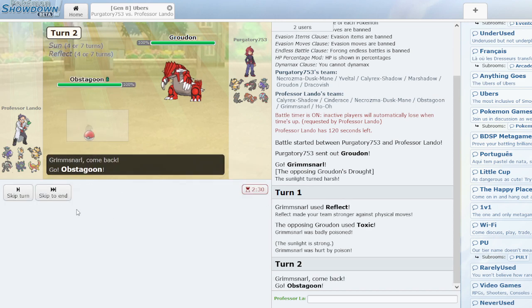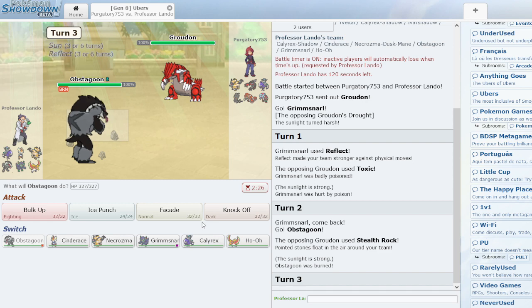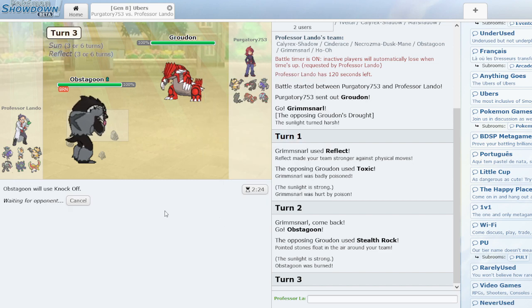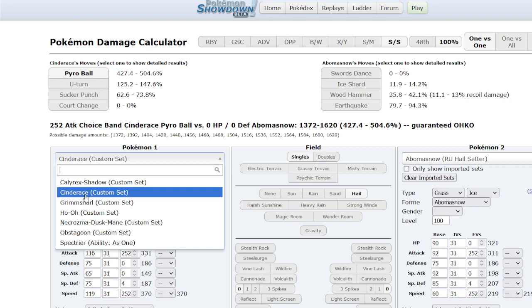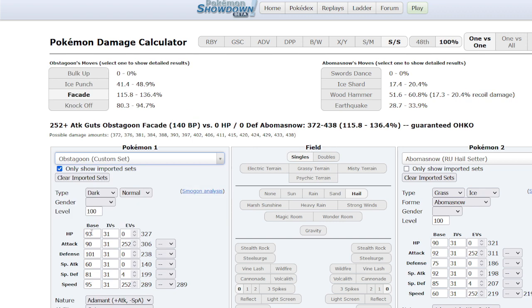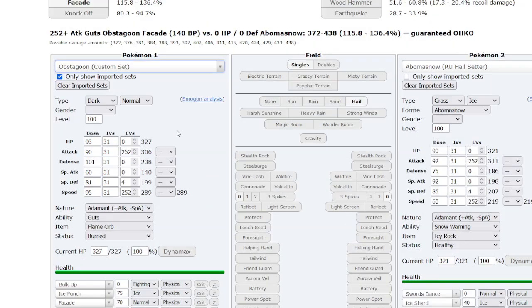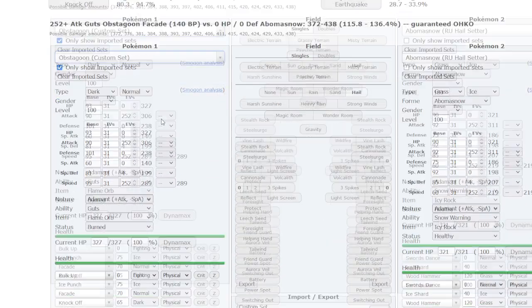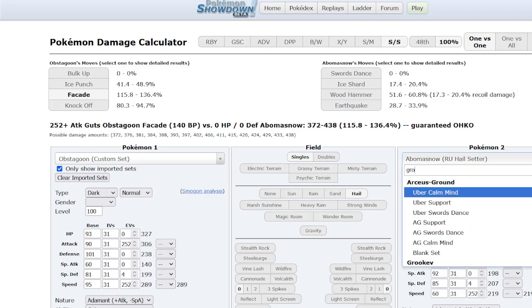Let's go into Obstagoon now. He does get the Stealth Rock up. I am going to go for the knockoff. I think whatever comes in does not appreciate a knockoff. Actually, let's calc it. So Guts is activated. Does it have a thing for Guts being activated or no? Okay, it does. So Groudon.